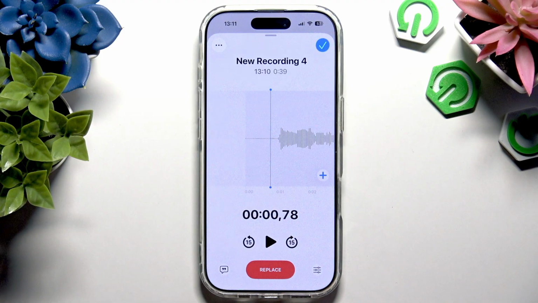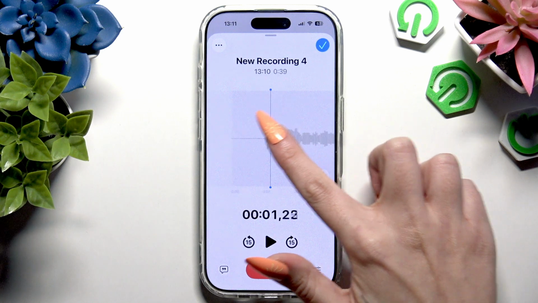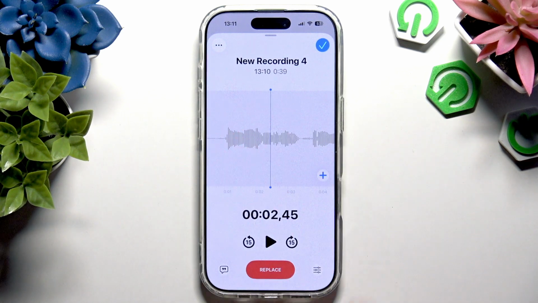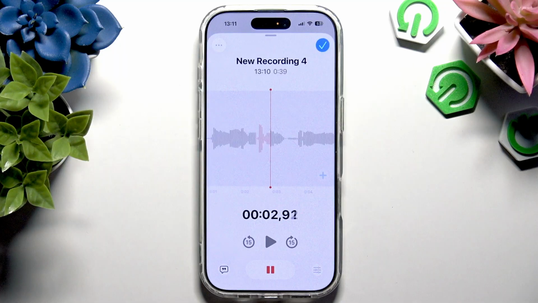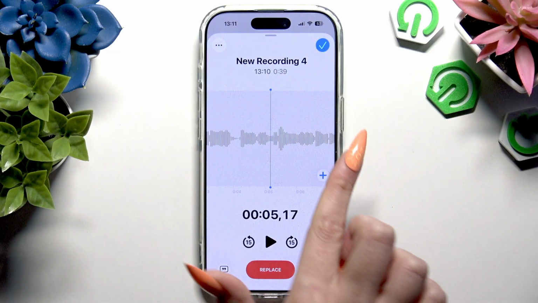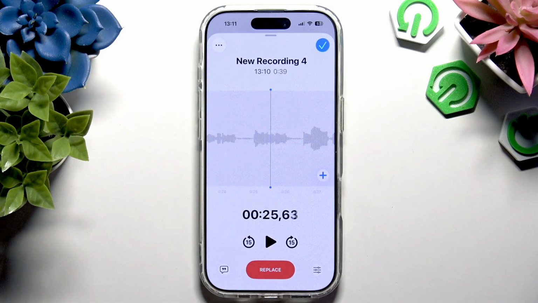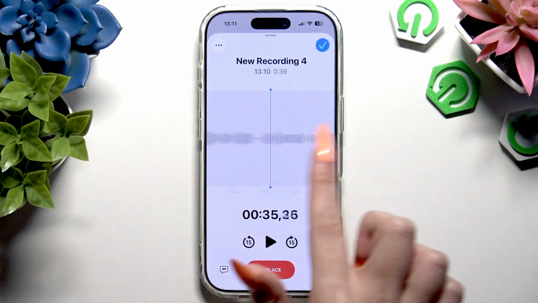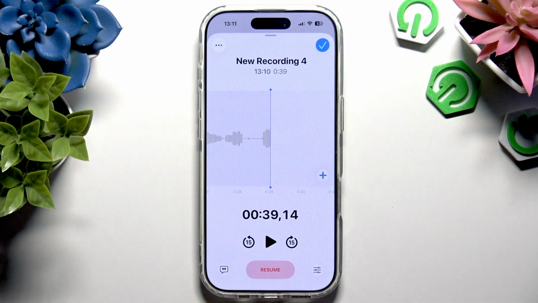If you want to replace a piece you already recorded, you can tap on replace after sliding it to the proper section and record over it to correct it. To continue your recording, just swipe it and tap on the same red button to continue.